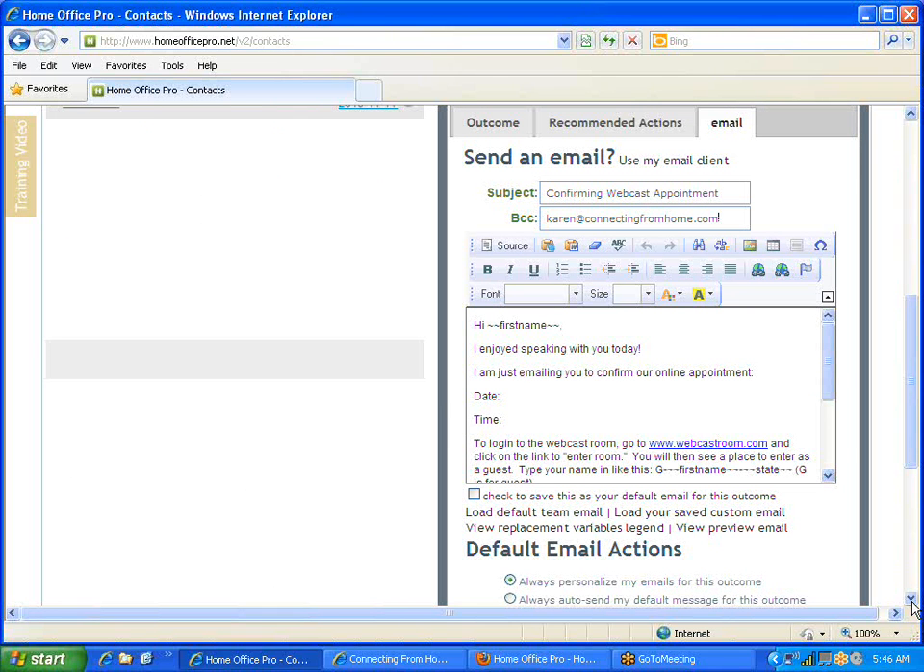So you'll see in this window, it looks kind of funky with different symbols, you know, hi, squiggly, squiggly, first name, squiggly, squiggly. That simply means that field would be filled in with the prospect's name. So I believe her name was Georgia, so it would be, hi, Georgia. I enjoyed speaking with you today. I'm just emailing you to confirm our online appointment.